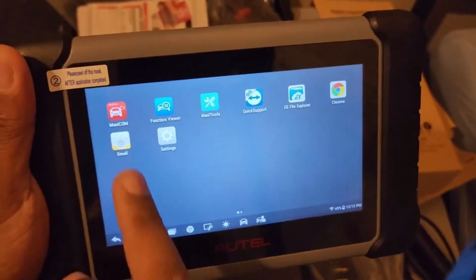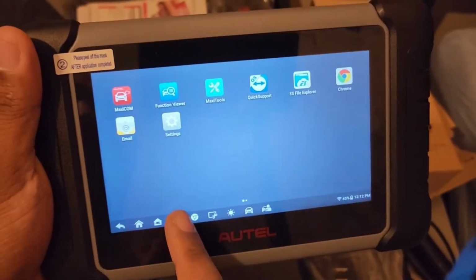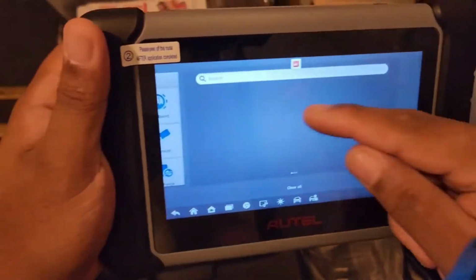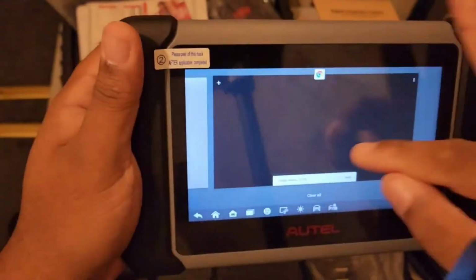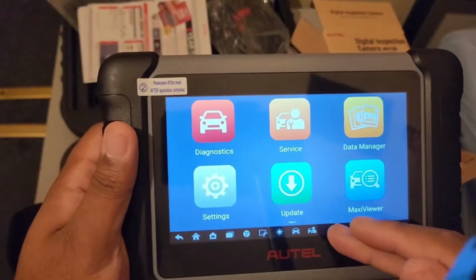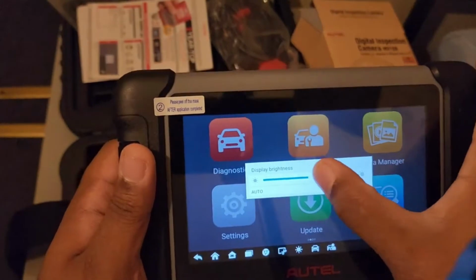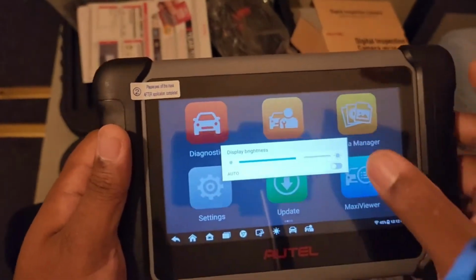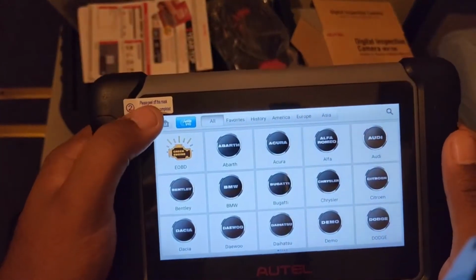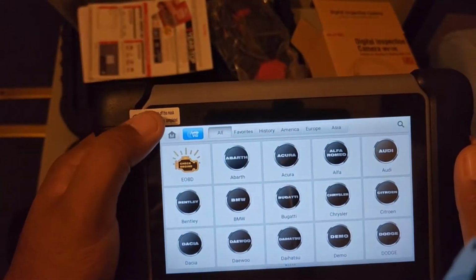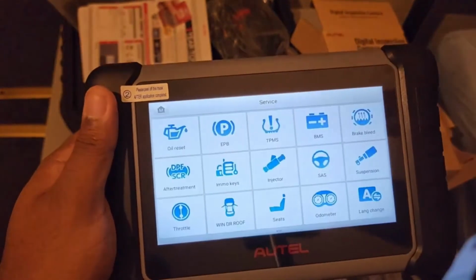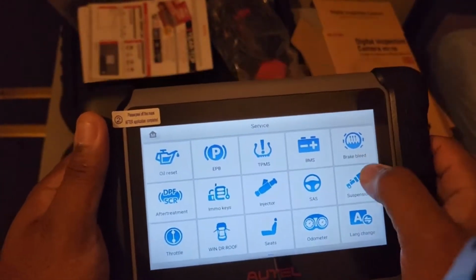Then we have the Android screen. Then we have this button. It's to close out pages. So we're closing out these pages here. That's how you do that. This one definitely has a faster processor. Then we have the contrast and brightness for the tablet. Then we have a quick button to get to the diagnostics menu. And then we have another quick button to get to the service menu.